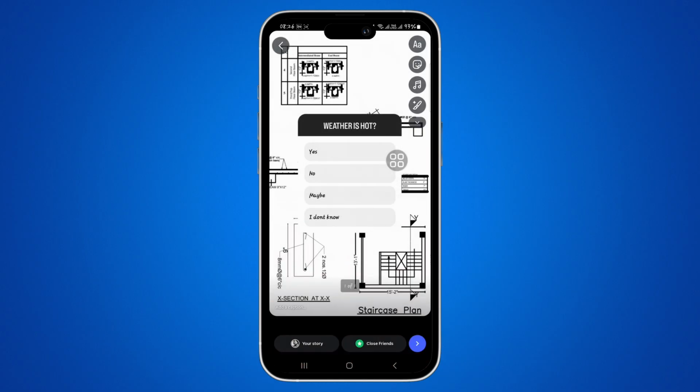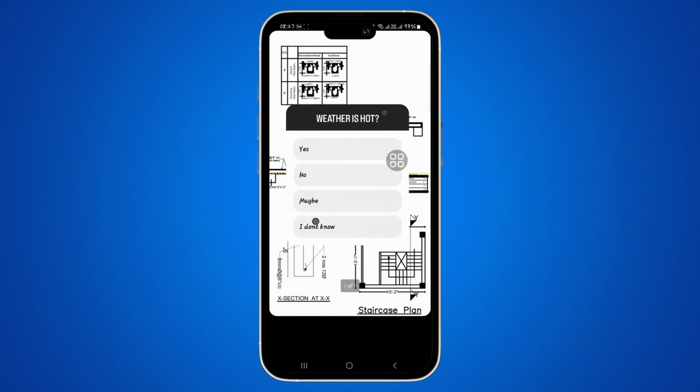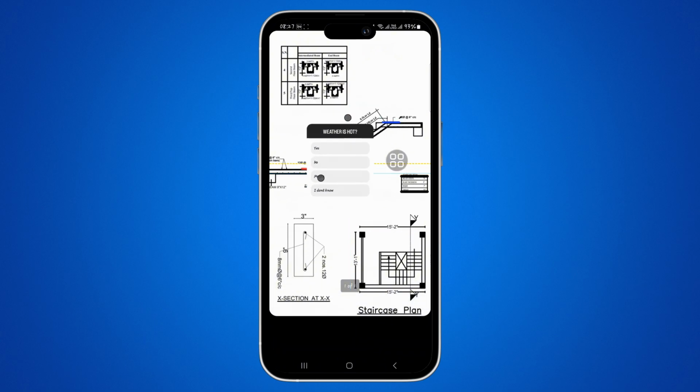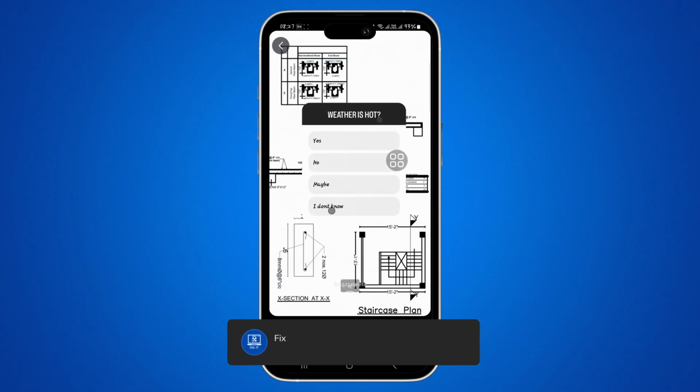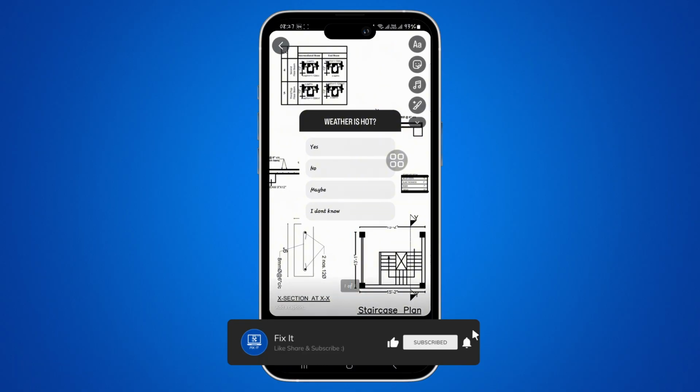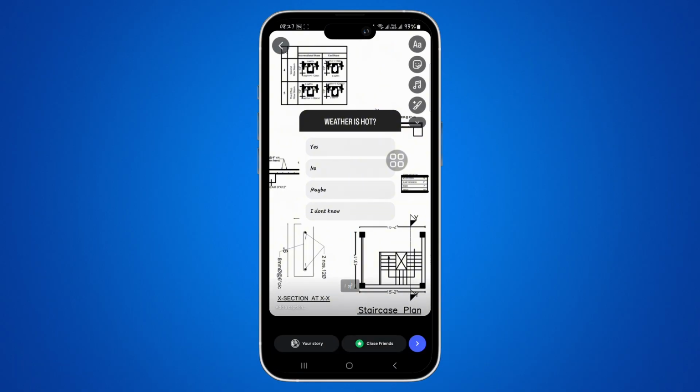You can resize the quiz sticker by pinching it and drag it to your desired position on your story. Then once you're happy with your quiz, tap on your story option to share it in your story. And your Instagram quiz will now be live and ready for your followers to engage with.